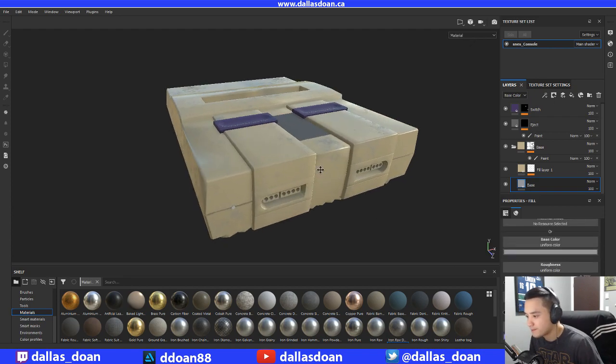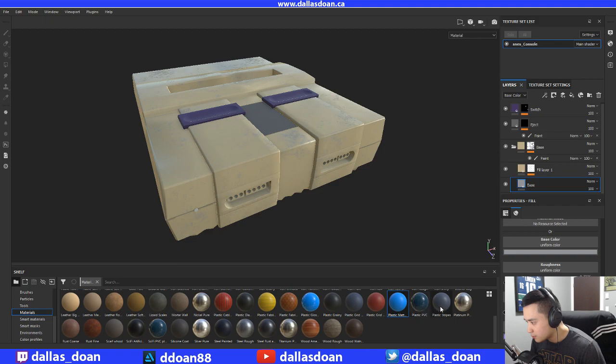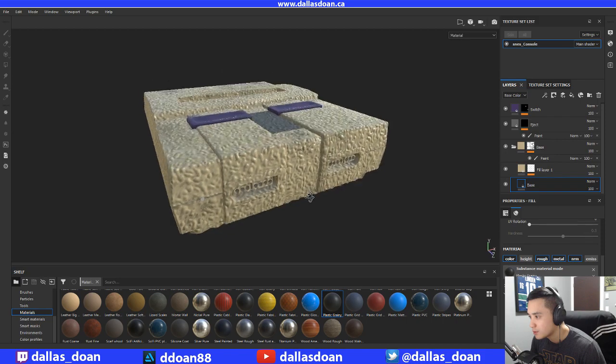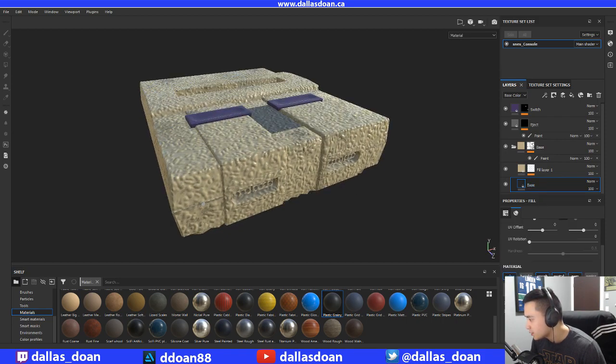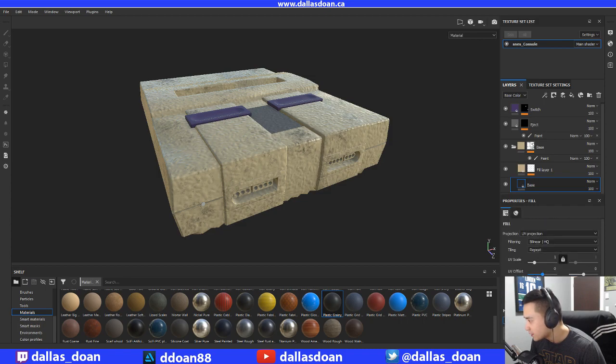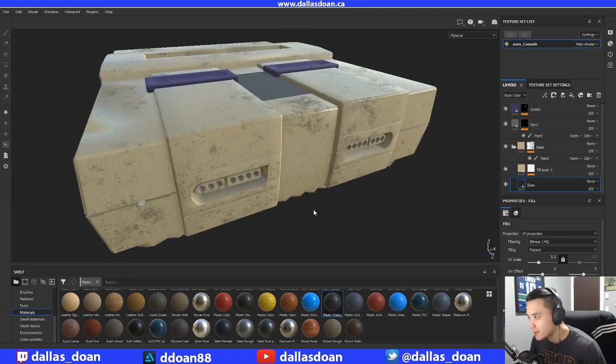Nope, that's gross. Stripes, plastic grid, plastic rainy. I think that might actually be better. Hold on. Oof, what's going on here? Plastic rainy. Parameters, seeds, noise intensity. If I can control the tiling rate on that, that'd be cool. Let me see here. Let me bring this normal thing back. Something like that would be cool.